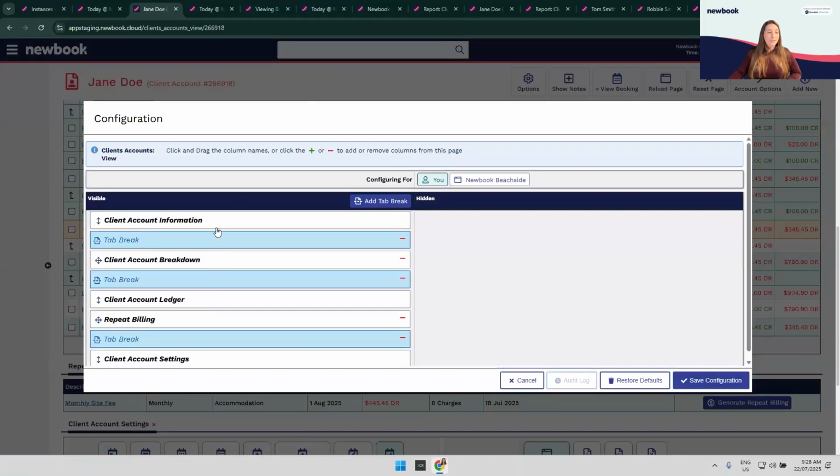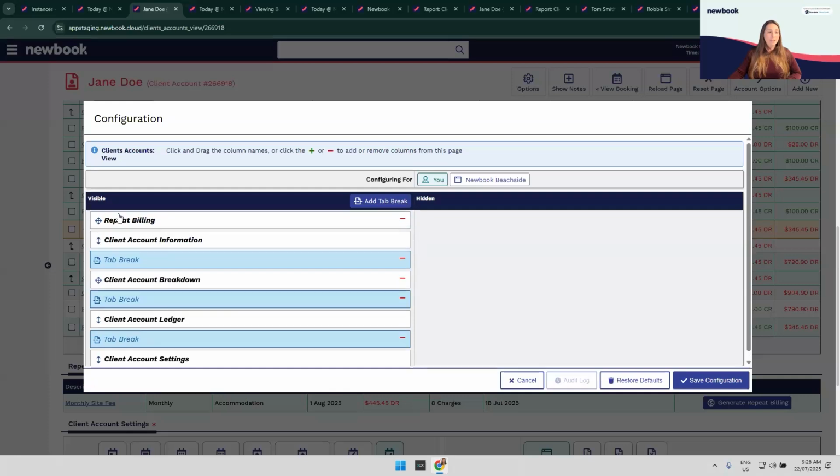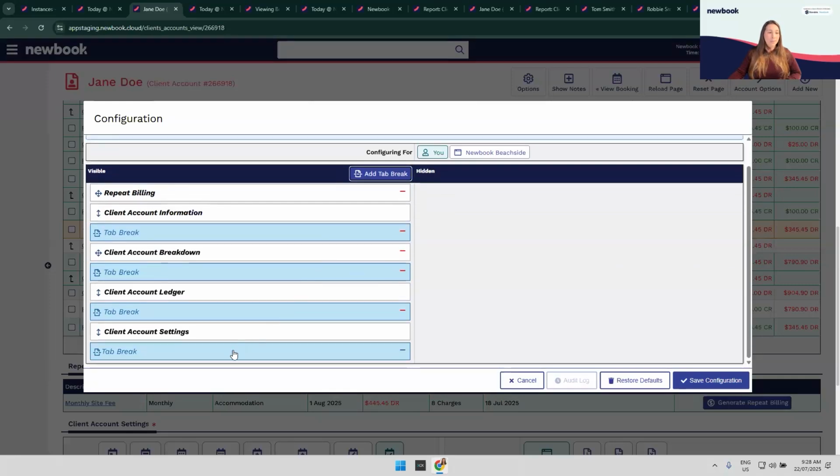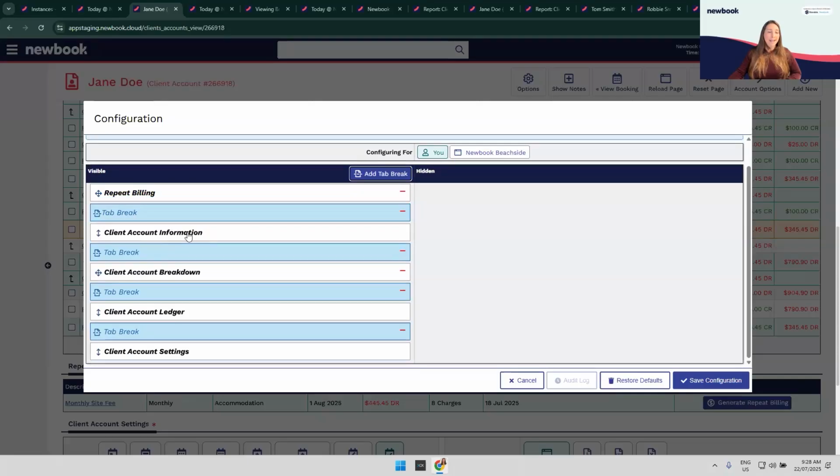This lets me know the order of how things are currently, and I can move my repeat billing up to the top. And I can even add in tab breaks if I don't want it to disappear underneath, or I don't want my client account information to disappear under my repeat billing tab. And save.